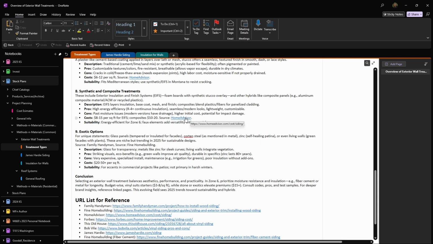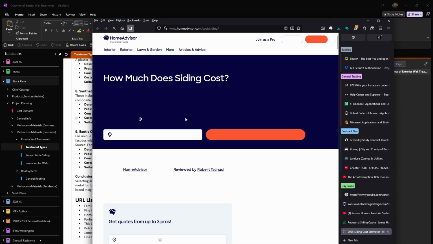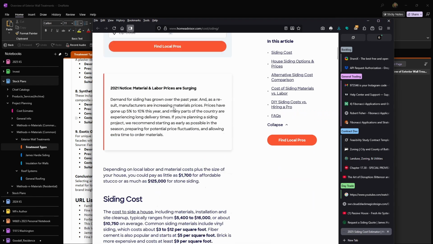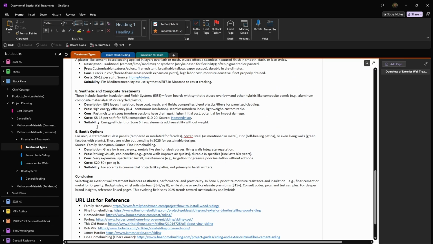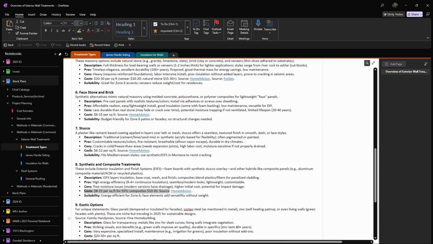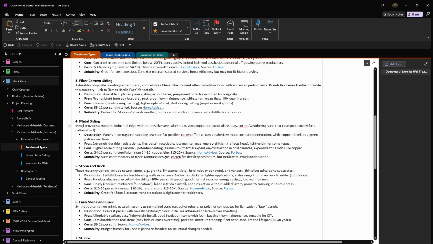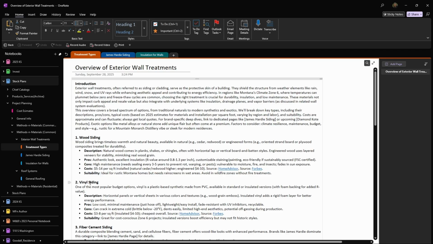That'll take you to the Home Advisor article on siding, and so that's going to take you right there. How much does the siding cost? And it's the article that I used to get this information to help understand the costs for synthetic composite treatments, exotic options, faux stone, stone and brick, metal siding, fiber cement, vinyl, wood, and then it's little bits about what's the benefit, pros and cons of these types of products.